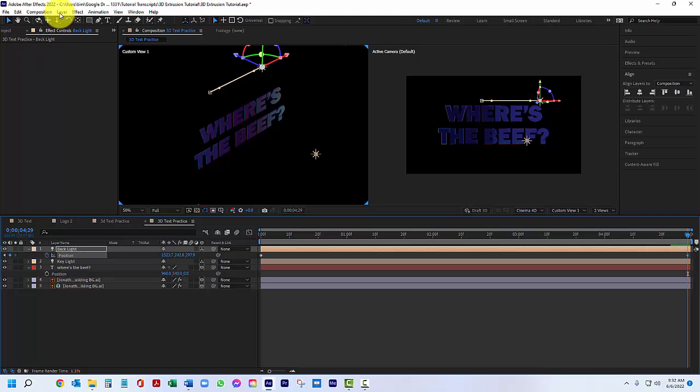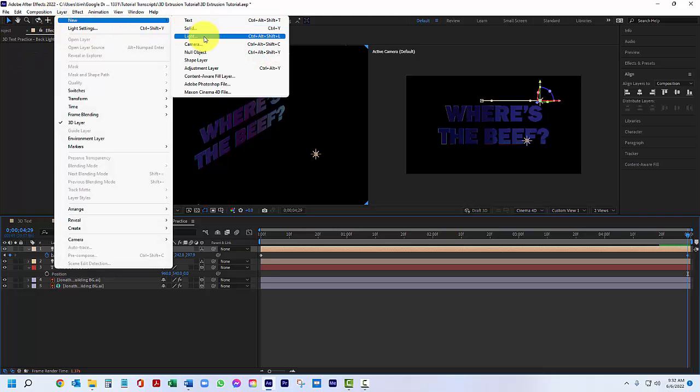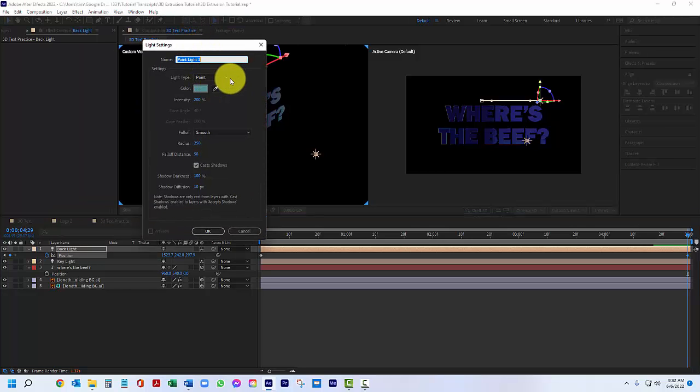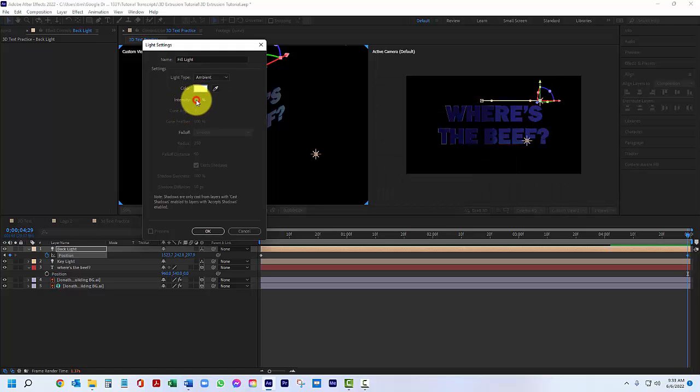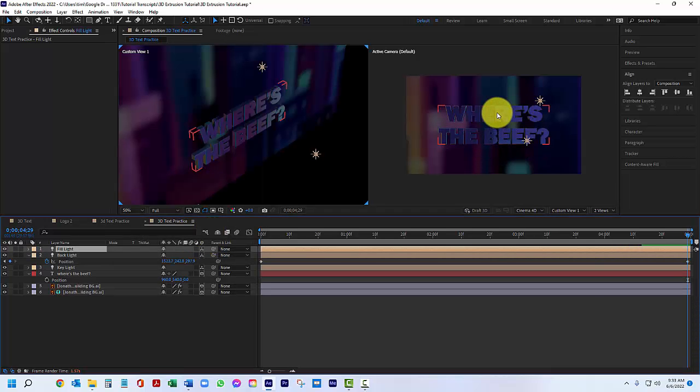One more light to add now. Layer, new, light. This time we're going to set it to an ambient light. This is just the base light in the scene. And we're going to call this fill light. And let's set it to a white color. And the intensity, let's bring that down to maybe 50. We might even go to 25 later. Click OK.